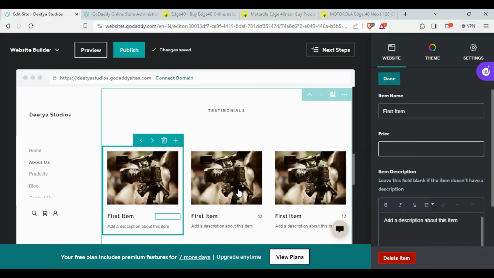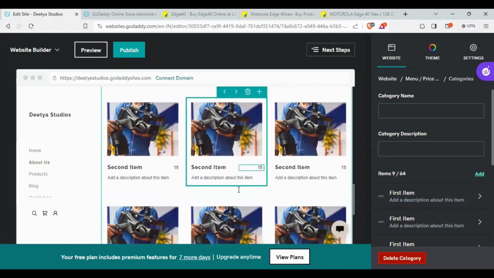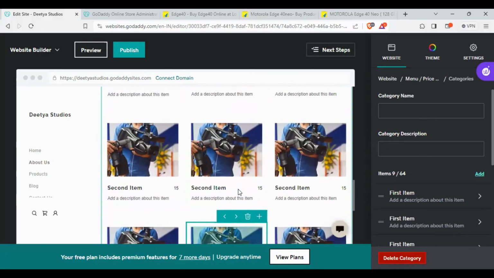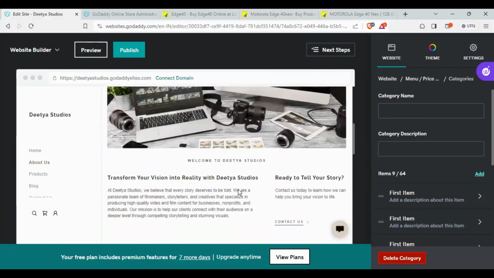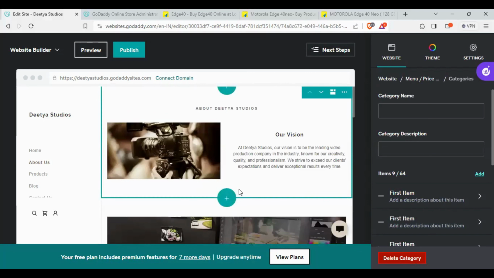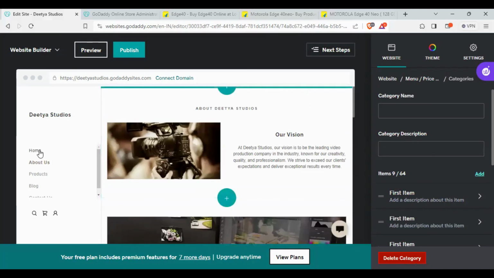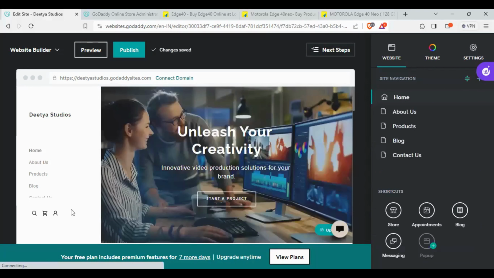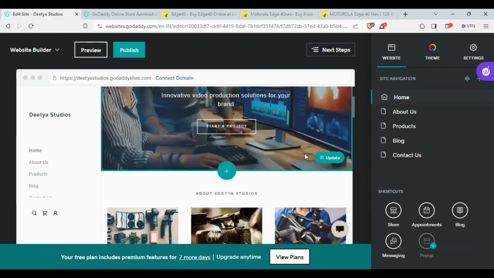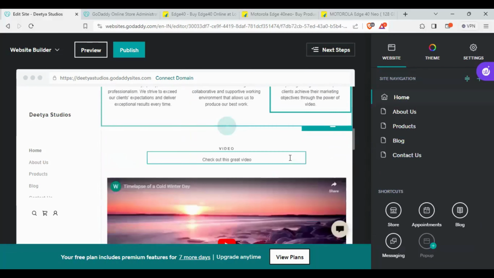Now it is done. So you must be creative while adding or building a website with GoDaddy, since it has a limited option. Now the last thing which was remaining is the home page. Now let us go to home page. Now this is looking good.